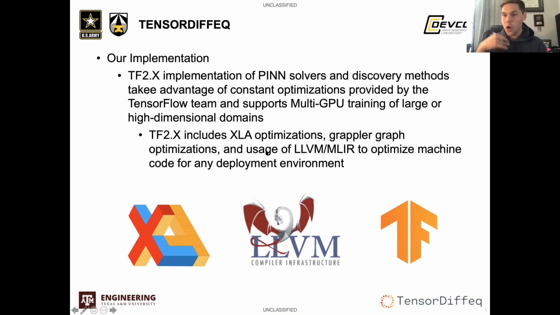It takes advantage, or either it already or will be taking advantage of things like accelerated linear algebra, Grappler for graph optimizations, as well as, like I said, there's a lot of compiler level optimizations that are coming out of the TensorFlow team to make these things faster and portable to be used on any type of architecture. If you're running on an Intel CPU, it'll optimize for that. If you're running on an ARM, it'll optimize for that. If you're doing it on the edge, it'll optimize for that.